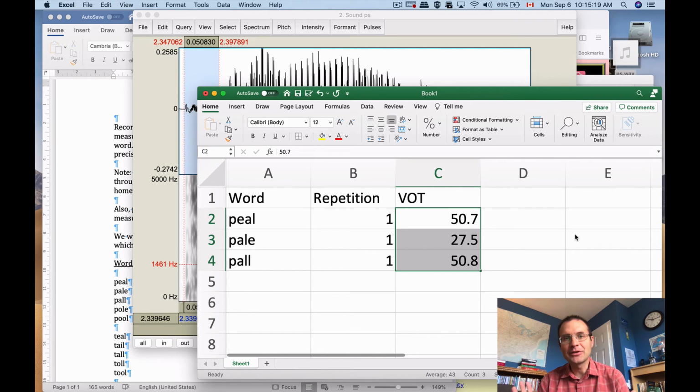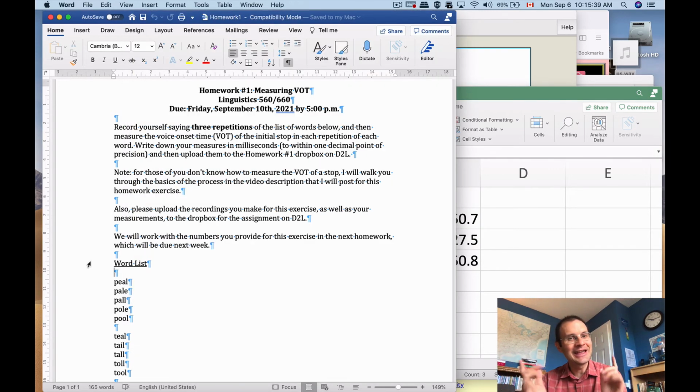Just make those recordings, save them, look at the recordings and get VOT measures from them. Send me your recordings and send me your VOT measures in some convenient tabular format like Excel or whatever. And that's all you've got to do for this exercise. If you simply just do it, you get an A for the exercise.